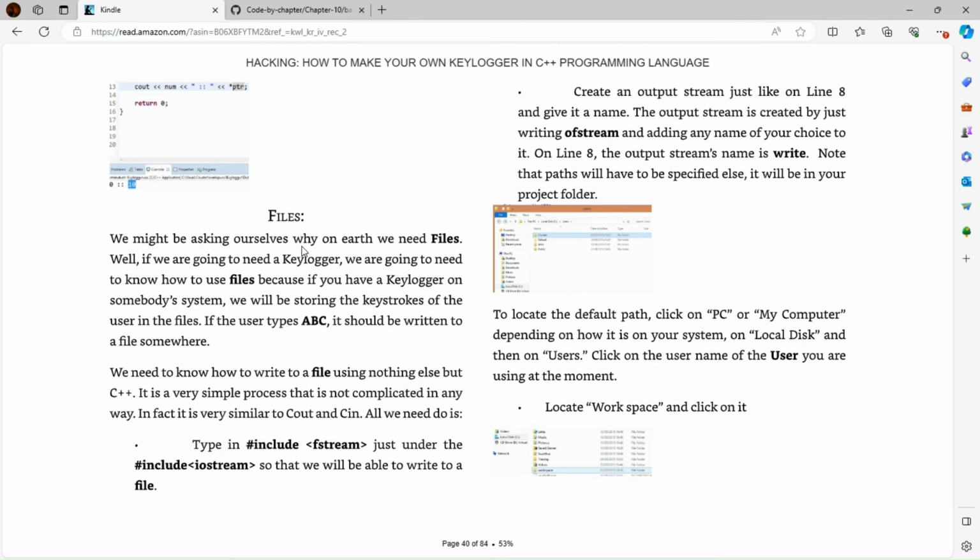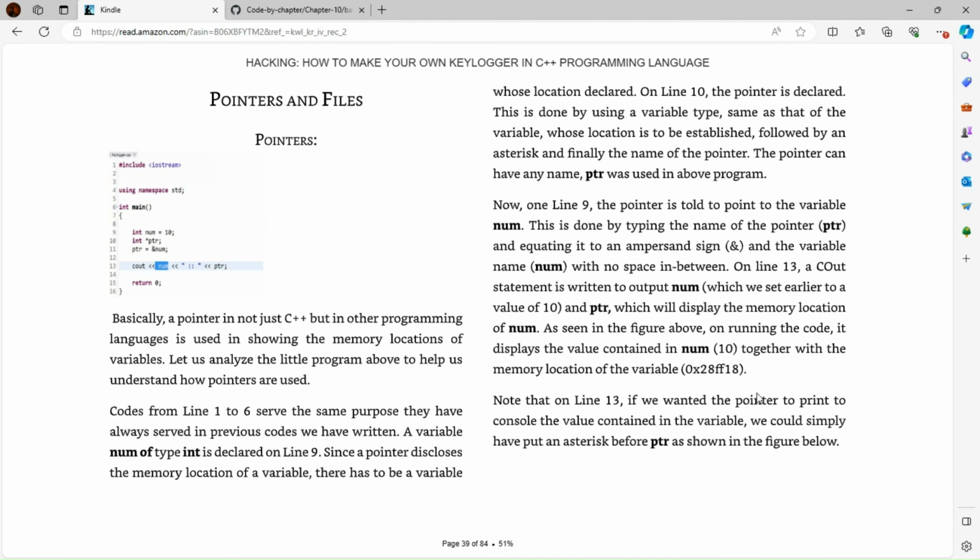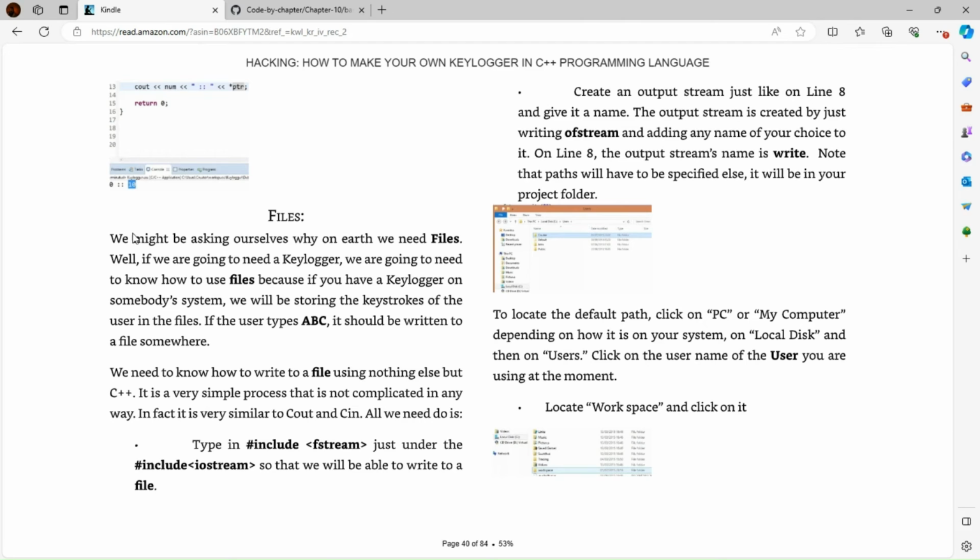We might be asking ourselves, why on earth we need files? Well, okay, so I'm confused. What is this? What is that? The memory location? Okay. Yeah, I have to dive a little deeper into pointers. That explains it, but not fully. I can barely see this. Yeah, but once we mess with it, we'll figure it out.